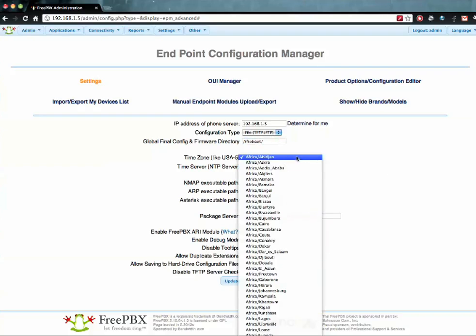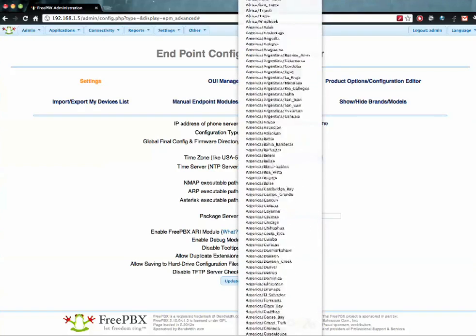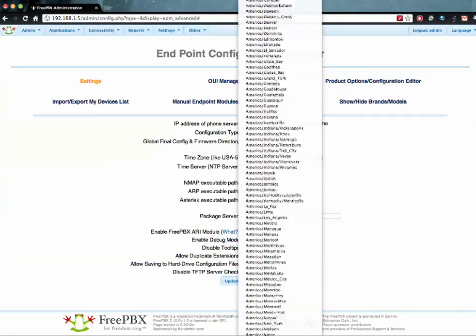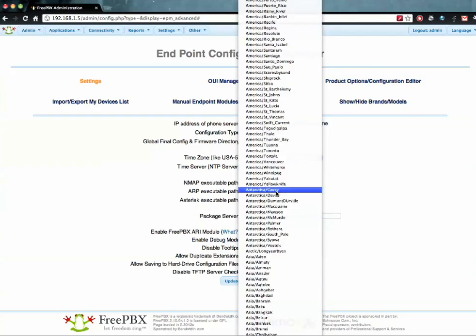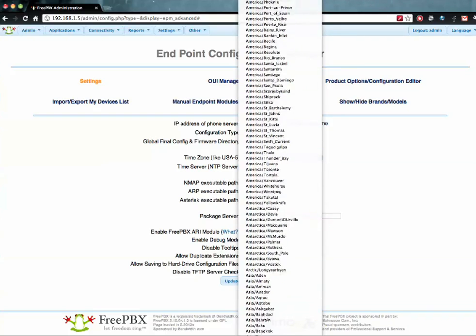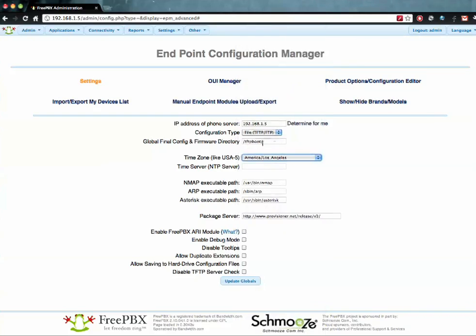Time zone, I do not live in Africa, so let me change this all the way down. Depending on your system, this could look completely different because it pulls it right off the hard drive. It looks through the local files, so everybody's looks different. I always forget where exactly I'm at. Los Angeles. And time server, you can do this. Most people can do this actually. 0.pool.